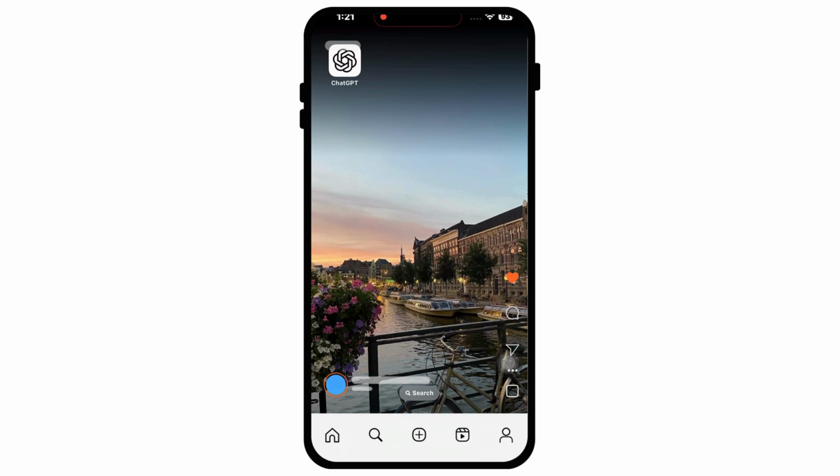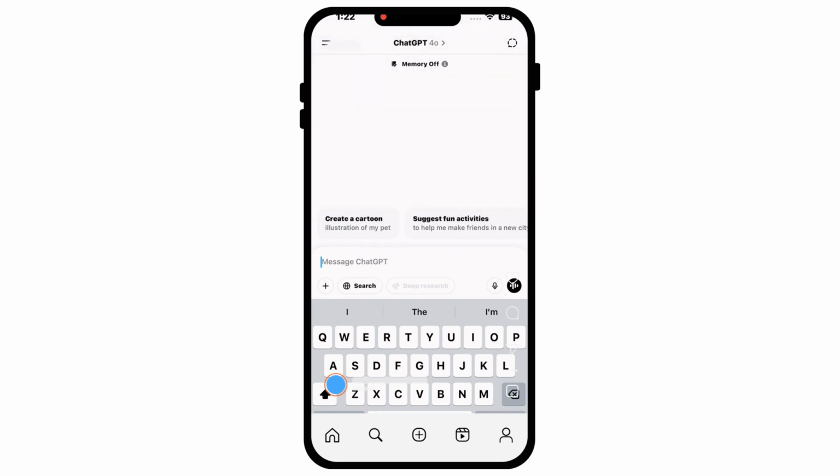Launch your ChatGPT app or head over to the website chat.openai.com and log into your ChatGPT account. If you haven't subscribed yet, consider opting for ChatGPT Plus to unlock the image generation feature. Once you are in, click on the three dots at the bottom of the chat window and select Image from the options. This will enable you to generate images based on your prompts.